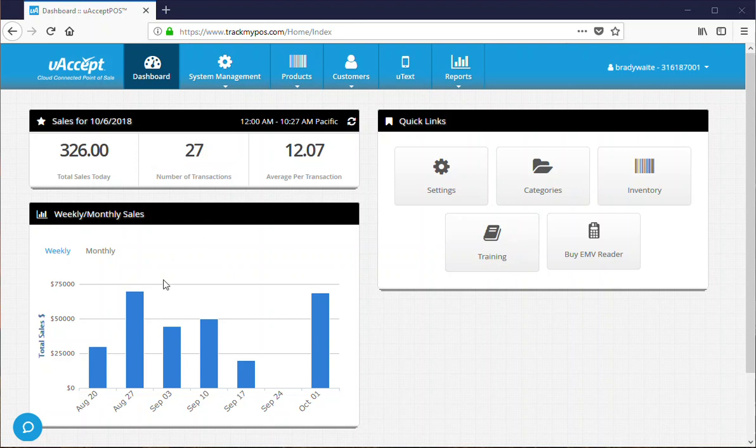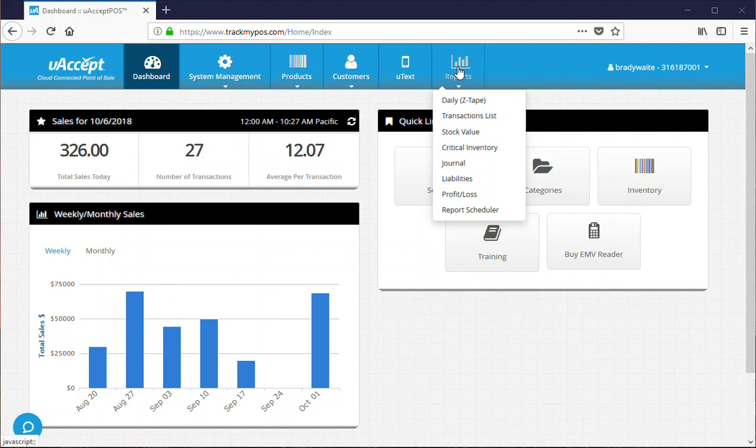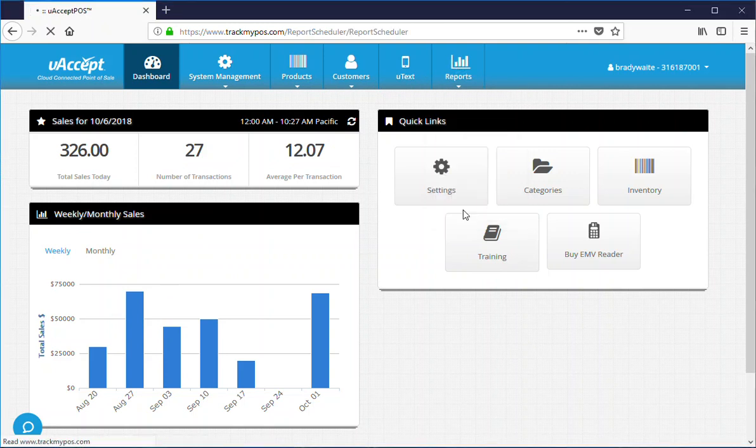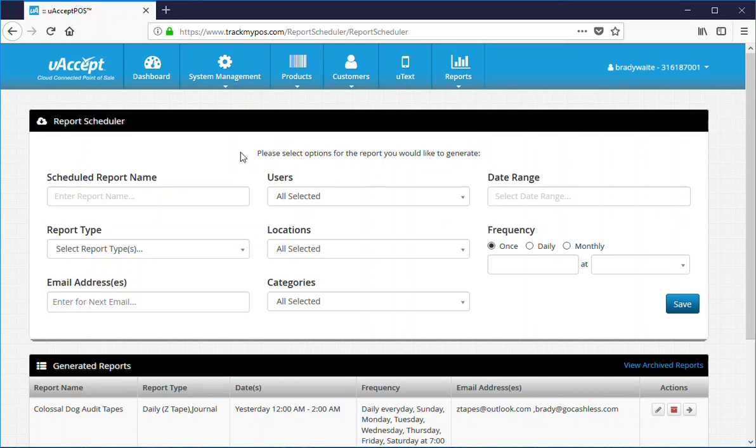So you want to log into the cloud, and up at the top you're going to go into reports, and then you're going to go to report scheduler. We'll click report scheduler, and inside of here is where we're actually going to set up the report. This top section is where we set it up. So we come in here and we give it a name.